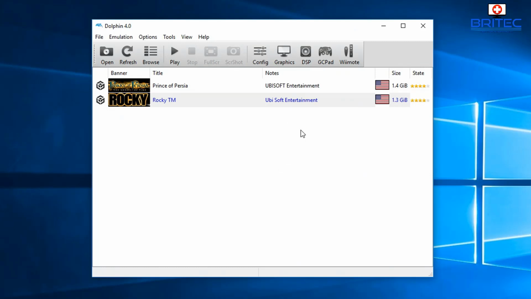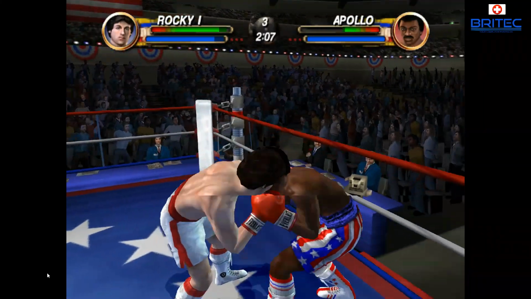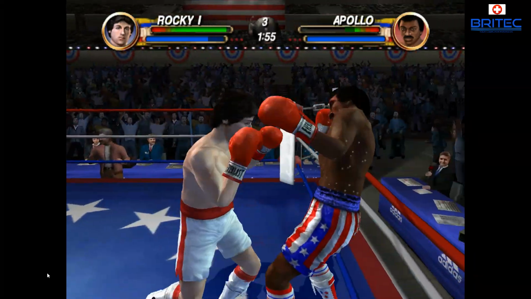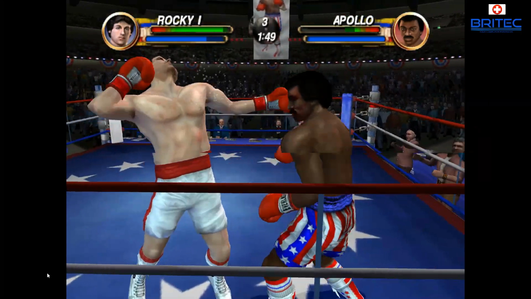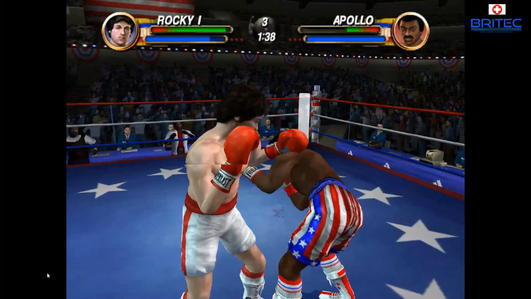So let's go ahead and fire this up. Now all we need to do is highlight the game you want to play and click on play. And there you go. And now we've got a perfect game playing. And you can have this full screen if you want to. And you can see the quality of the graphics is really good. It's upscaled them and it looks really good and clear.